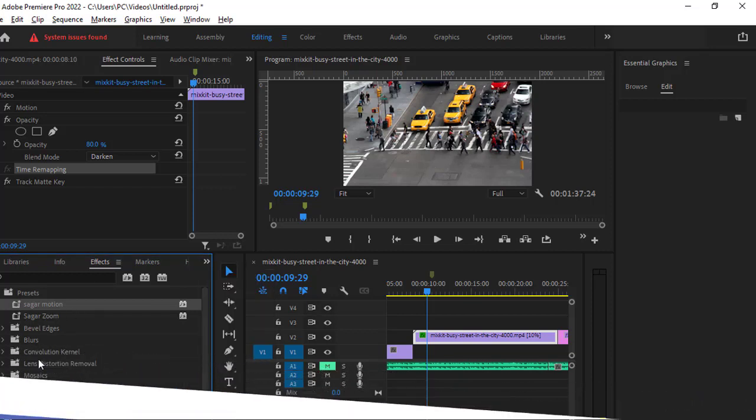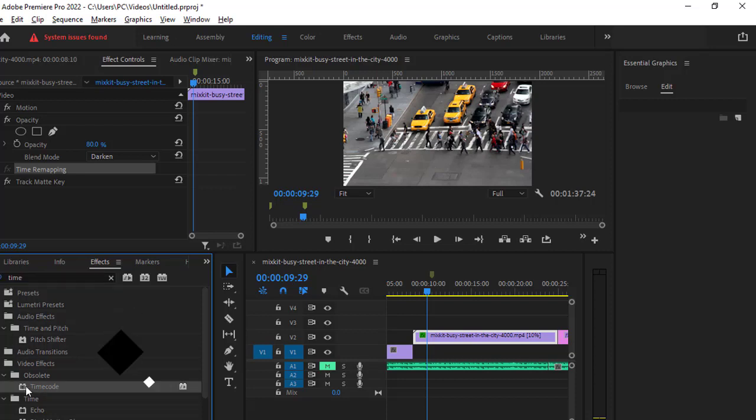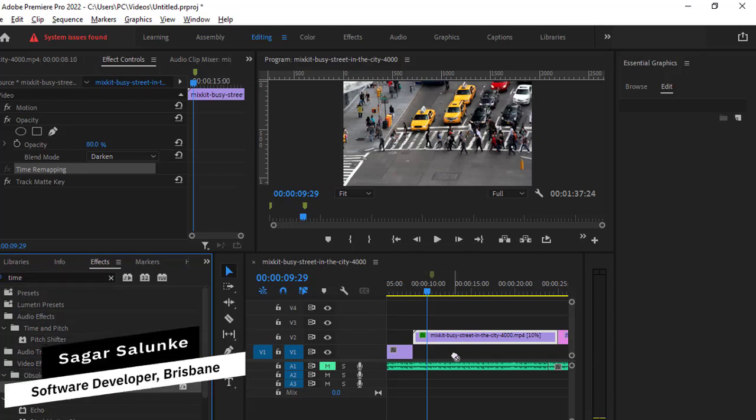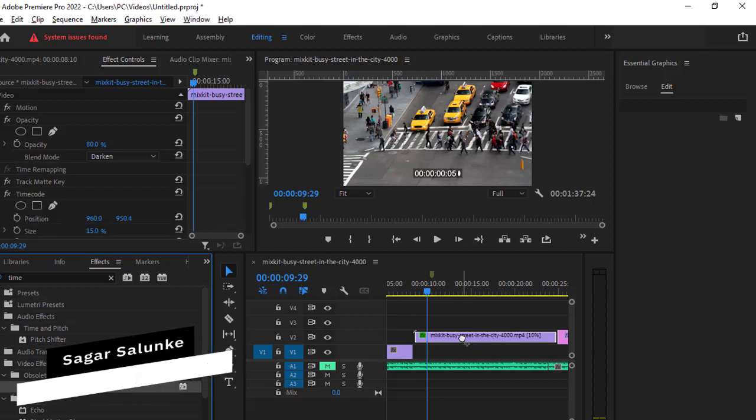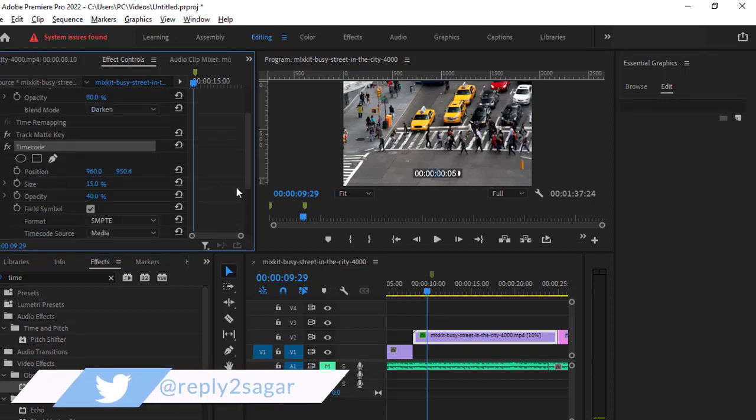over there. Once you are here, search for the time code. So just search for the time, and over here you can see that there is this Time Code effect that is available, which you can just drag and drop on your clip. Once you do that, the Effect Controls panel will show the time code properties, and now you can change it.